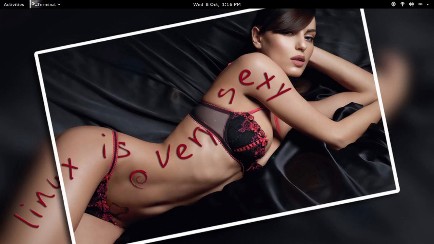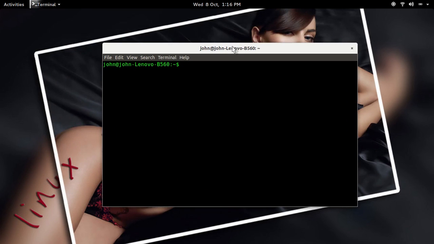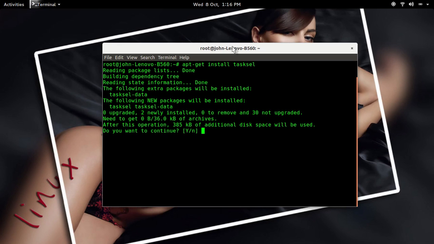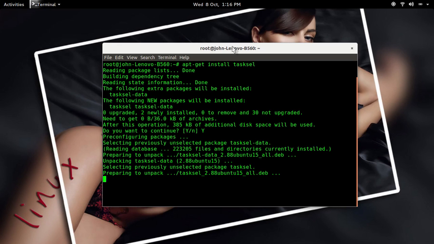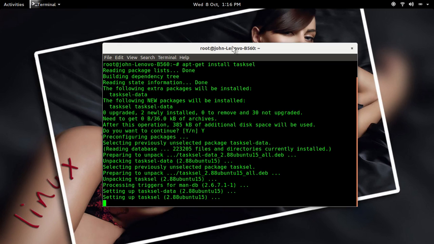started, and I'll open up a new terminal. First I'm going to log in as root, so I'm going to sudo -s and put in my password. And we're going to first of all apt-get install tasksel, which is task select, so we'll go ahead and hit yes. And this is going to make it super easy for us to set up a LAMP server.